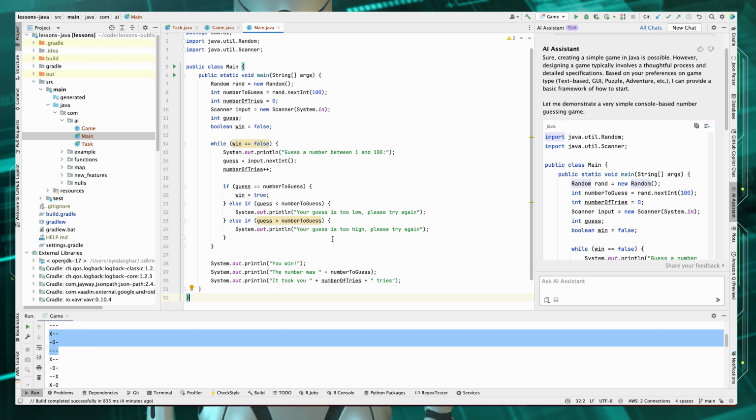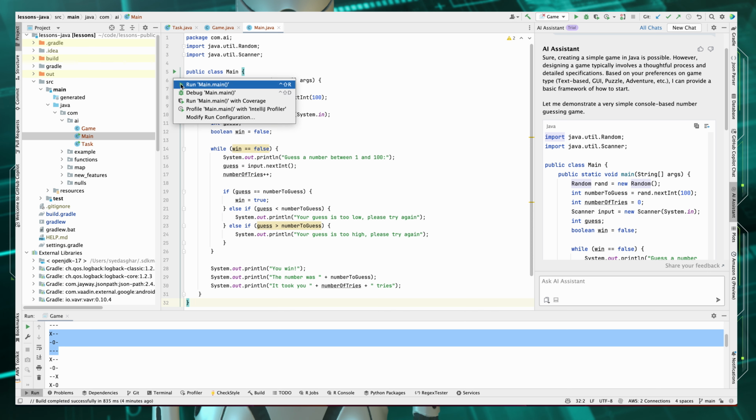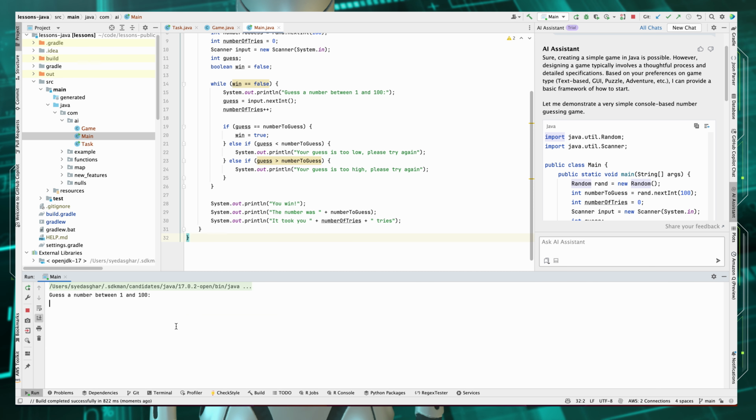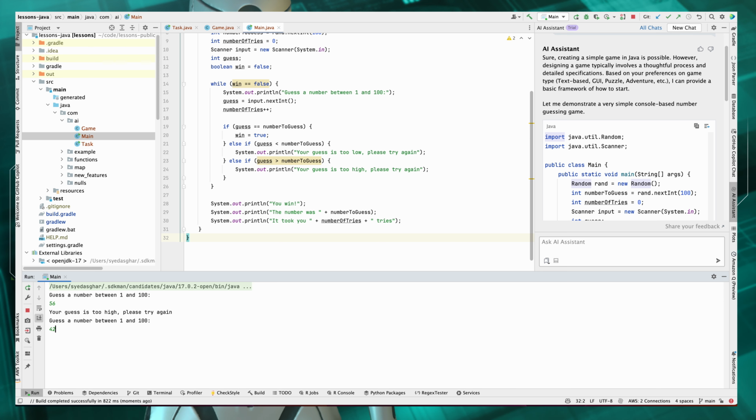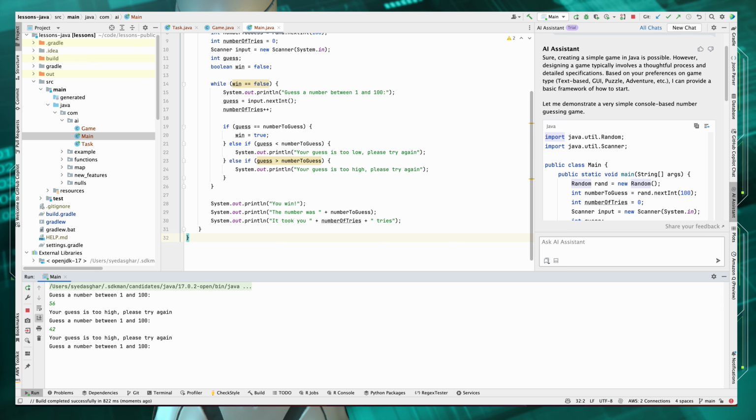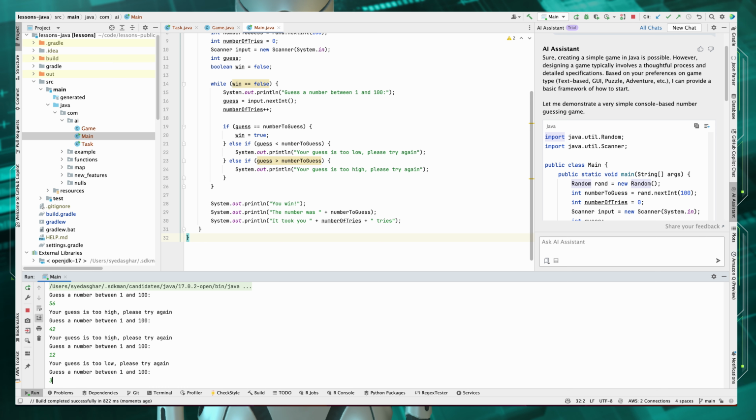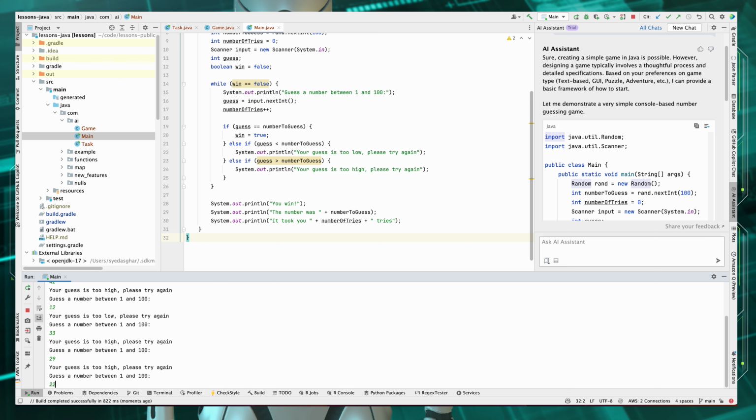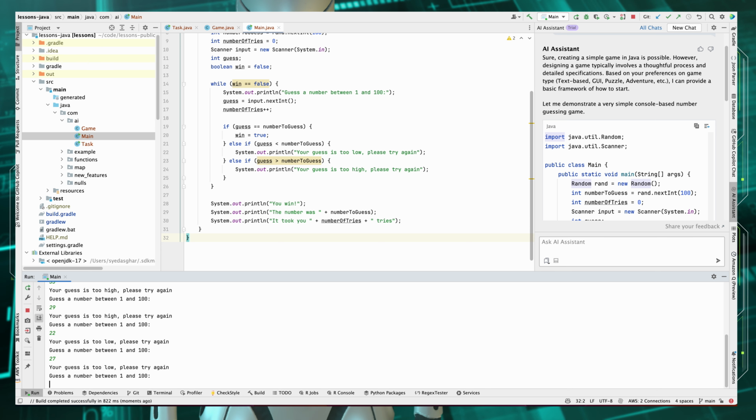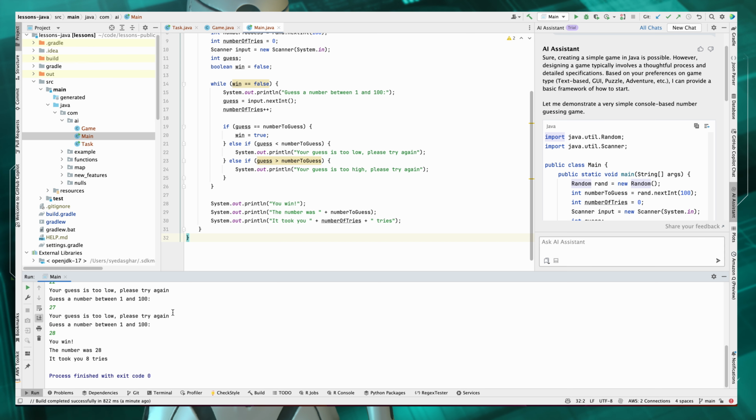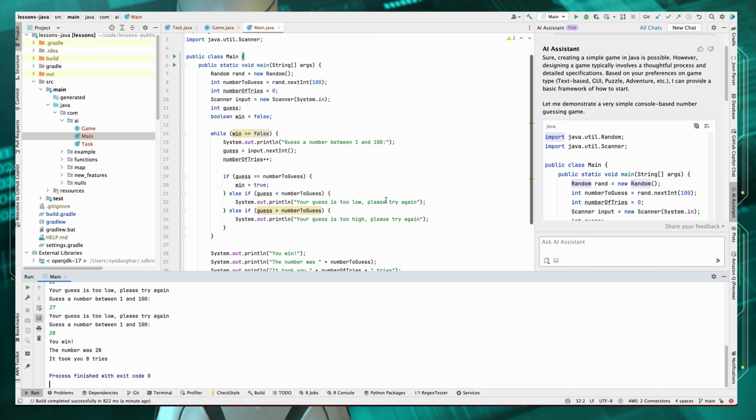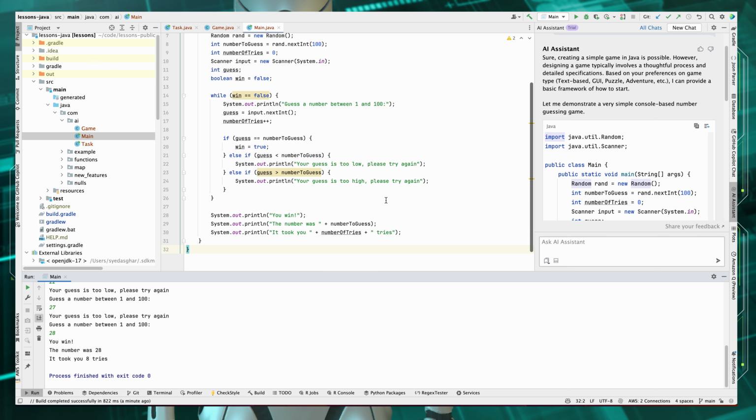Let's paste that in there. Let's run that and see if it actually works. There's a number between 1 and 100, 56. Your guess is too high, 42. Guess is too high, 12. Guess is too low, 33, 29, 27, 28. See, you win. Okay, so it's actually not really a bad game because it's telling you if you're too high or too low, and it lets you keep guessing. So it's not too bad.